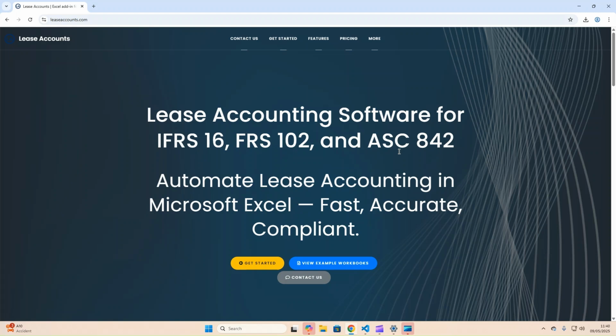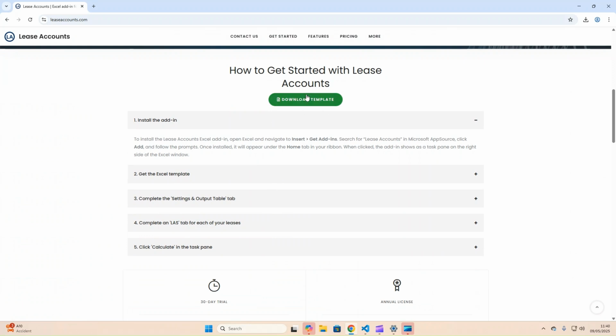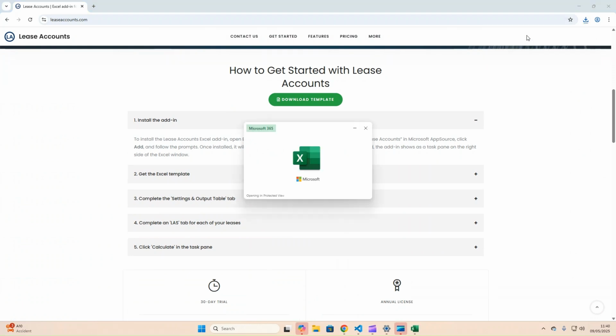I'm just going to dive straight into an example to help you get used to the template and how it works alongside the add-in. So on the website here, leaseaccounts.com, I'm going to go to Get Started, and then here I can see the Download Template button. When we click that, this gives us the template to use in Excel.